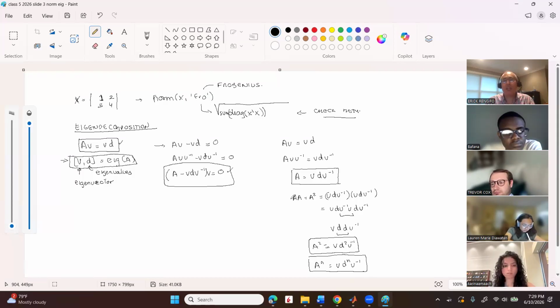So do A times A, and then use this formula here to show me that they are exactly the same. So do A times A, and later do A squared equals B times D squared times B to the minus 1.